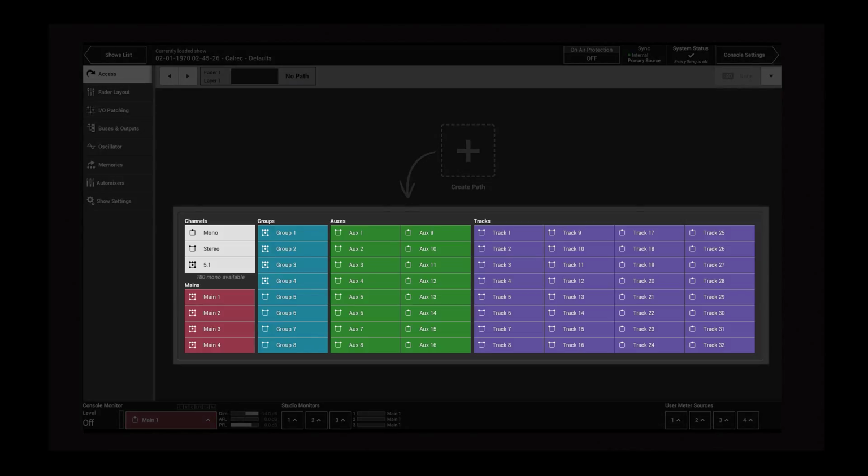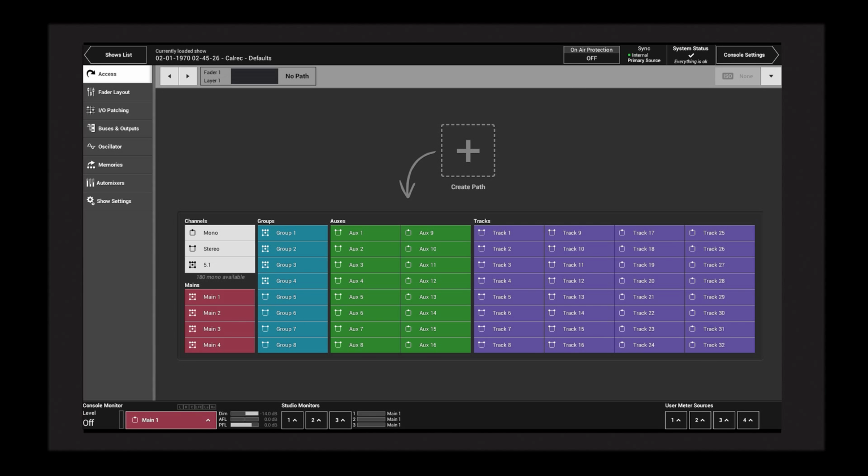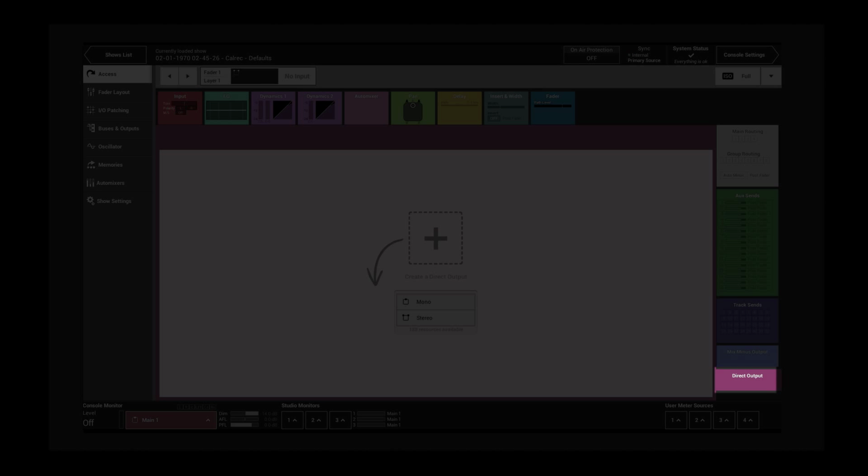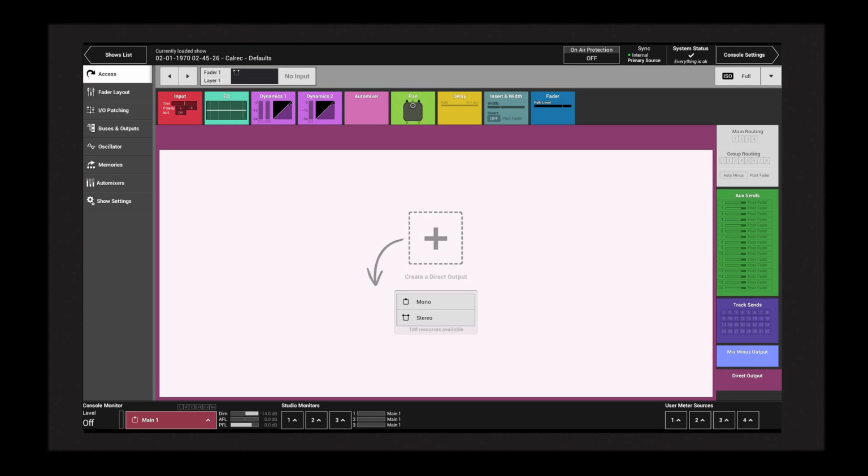The available path types are channels, mains, groups, aux outputs, and track outputs. Tap one of the options to attach the path to the fader. The Create Path screen is now replaced by the most recently used processing or routing tab. In this case, it is the Direct Output tab, indicated by the colour of the border which matches the active tab.